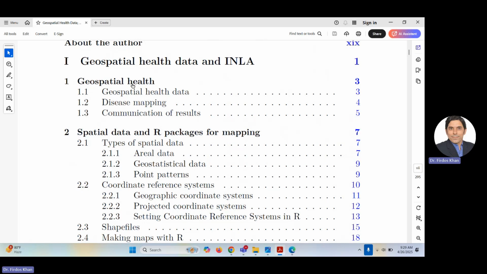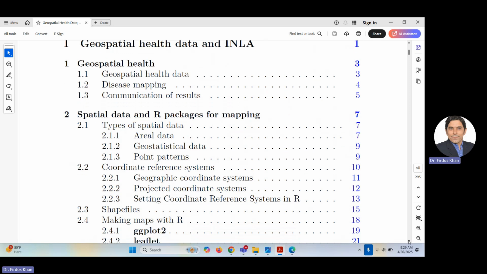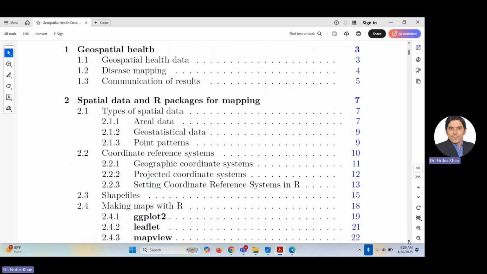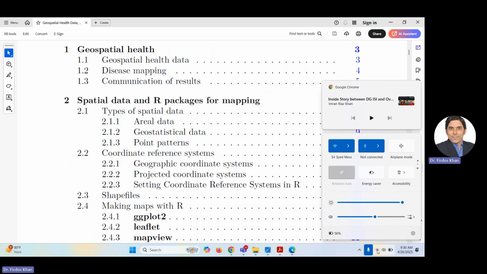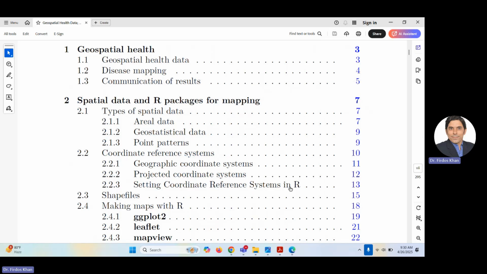Geospatial health. You can see something briefly about geospatial health in this first chapter: geospatial data and R packages for mapping. If you want to learn how to map geospatial data or spatial data in R, you need to read this chapter, and R packages are given. This is areal data, for which there can be different packages. Geospatial data can be different, point pattern can be different, and so on. The coordinate reference system is of course extremely important when you are doing geospatial data analysis, so you need to learn that as well, how to set a coordinate reference system in R. So this will give you a framework for handling spatial data, and R packages for mapping.